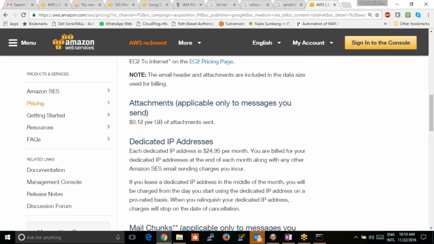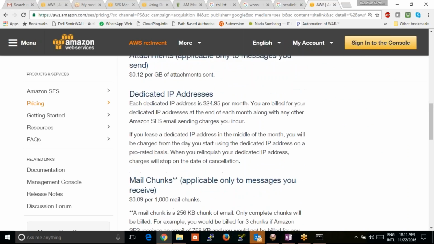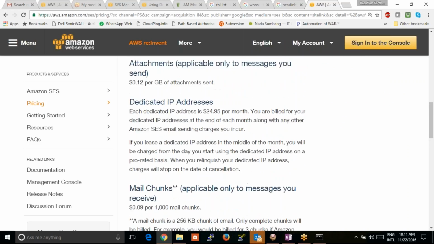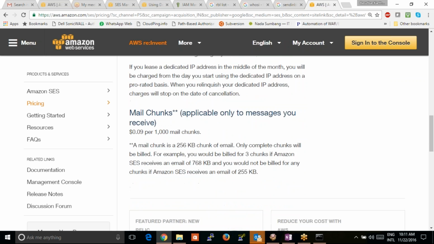For every attachment you attach to your mails, per every GB of attachments that you compose to your mails, he is charging you $0.12. If you want to provide a dedicated IP address to your mail server, then he is charging $24 per month.